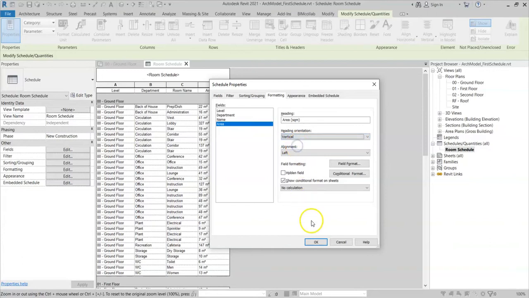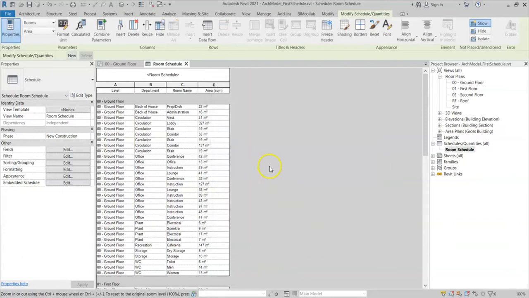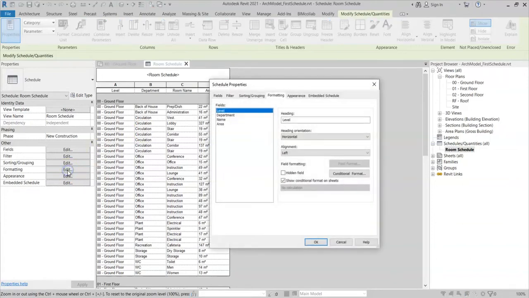I can change the orientation of my heading to either be horizontal or vertical. If I were to change it to vertical and click OK, you cannot see this result in the schedule view. You can only see it when you place it on a sheet, which we will see in the next lecture. I'll go back to formatting.